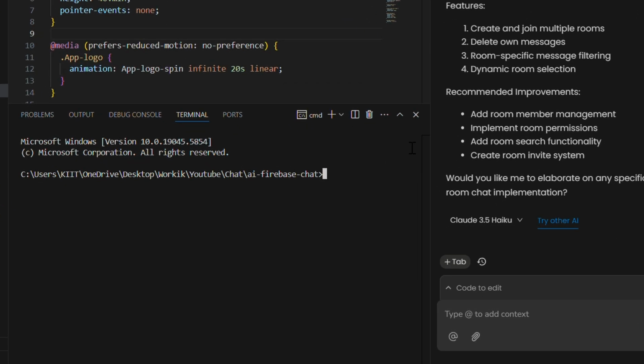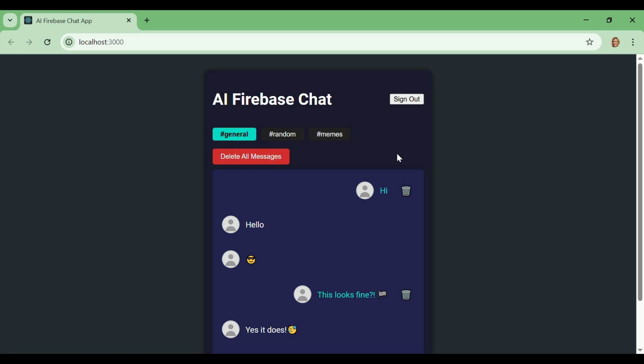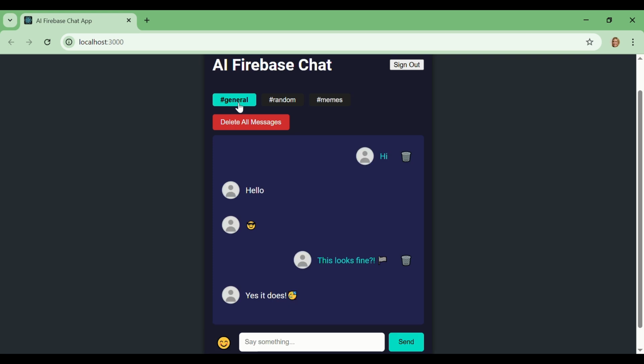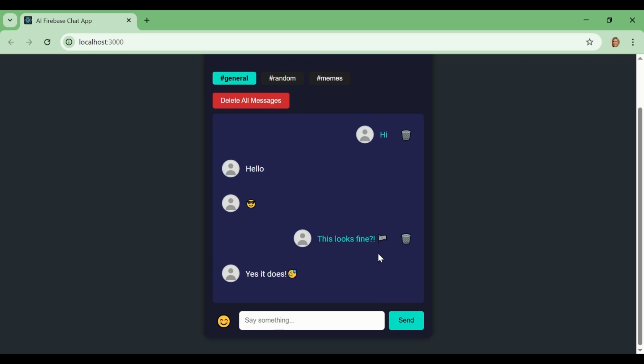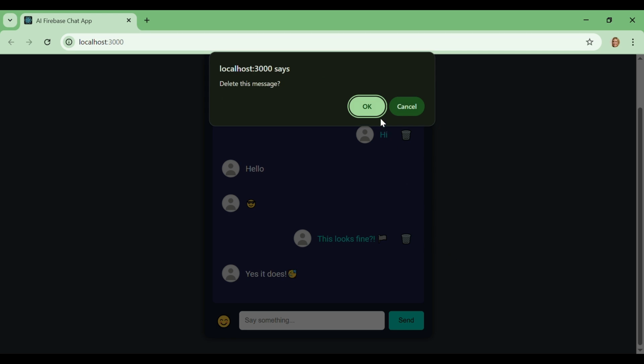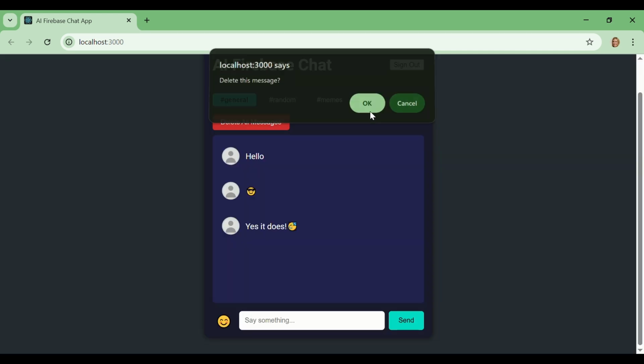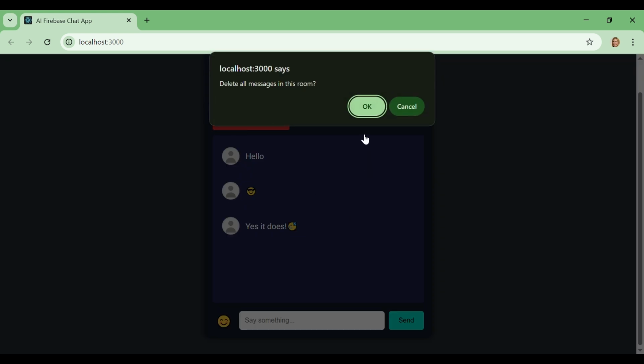Let's run the final version. Our app now has multiple chat rooms we can switch between effortlessly. Notice the delete icon on each message. Let's try it. Gone. It works perfectly. We can even clear an entire room with the delete all messages button.